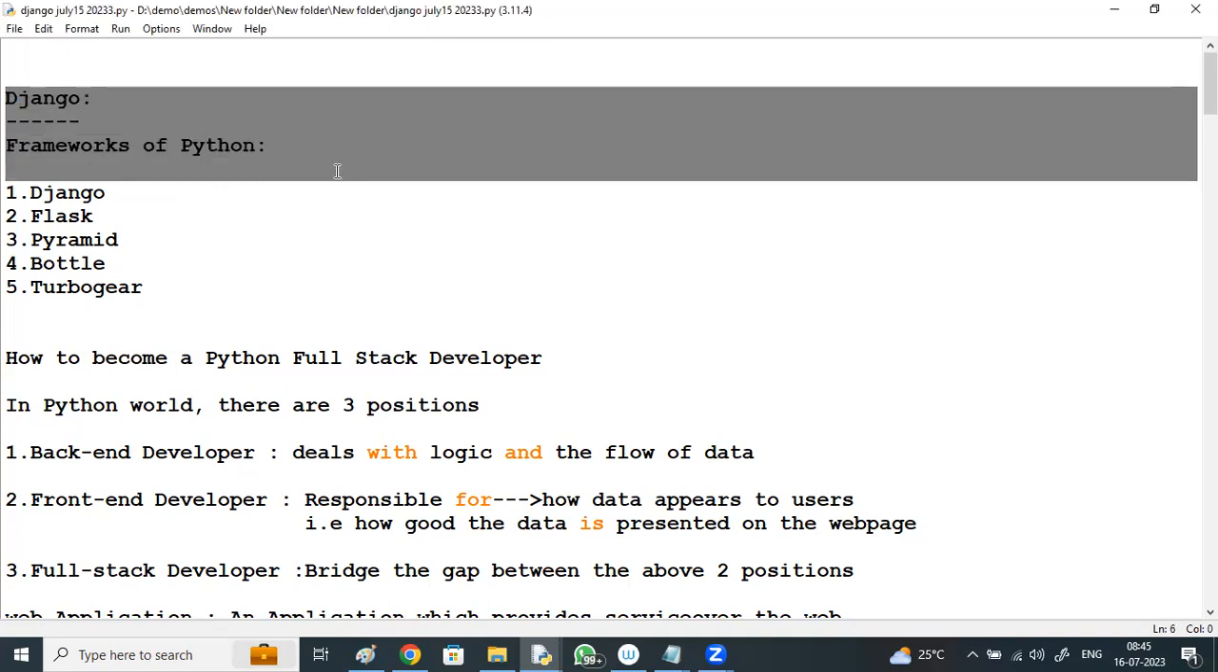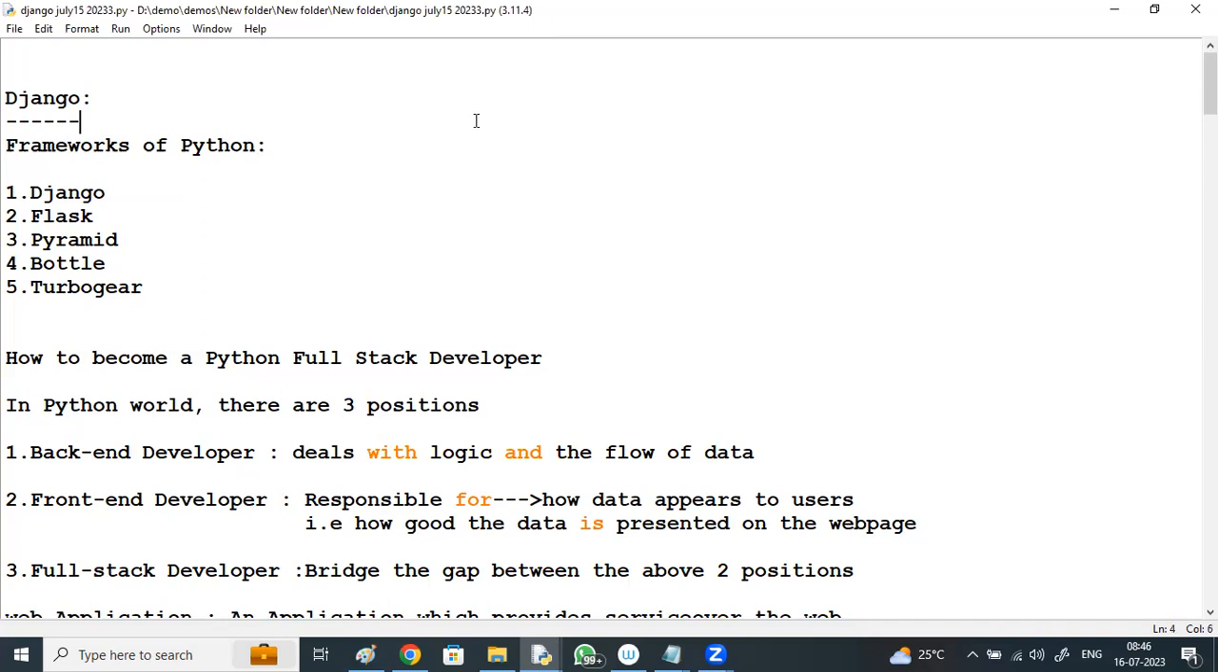Morning all. So before I start, can anyone please confirm whether my voice is clear, whether the screen is visible or not, right? Yes. Yes, sir, it's visible, sir.